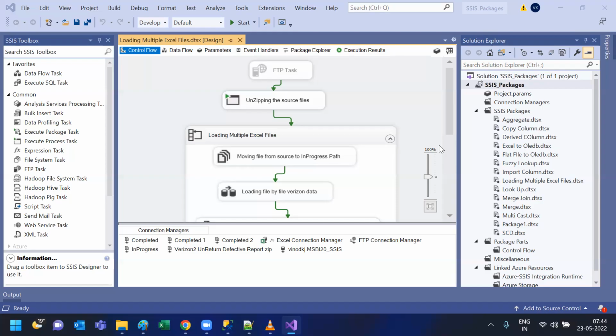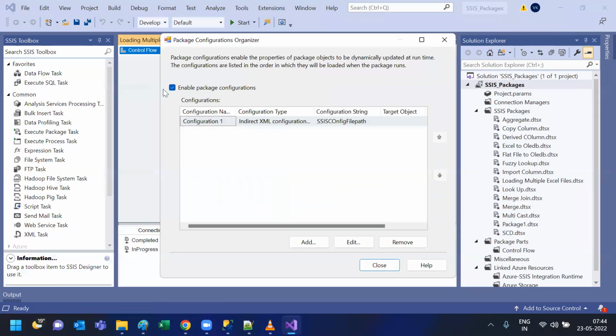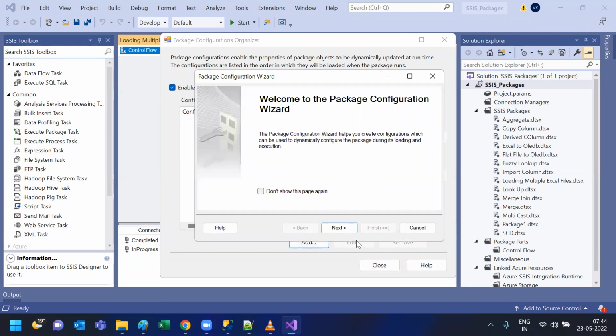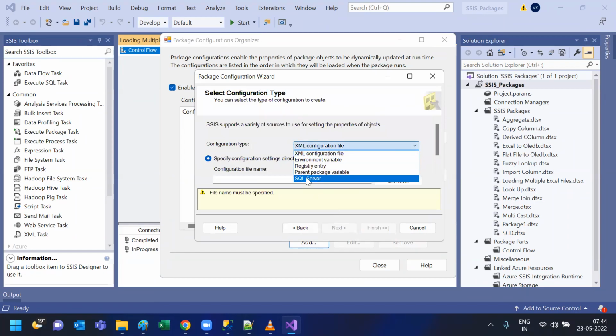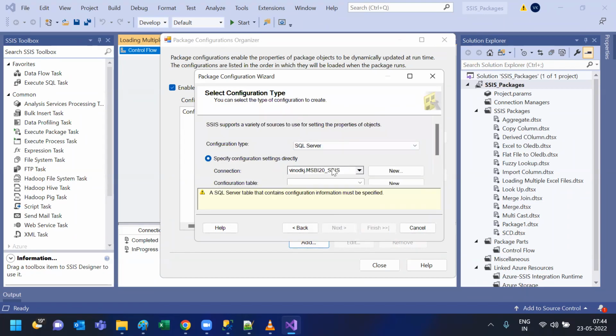Okay, fine. So the next one will be SQL Server configuration, guys. When you're configuring this one, go for package configuration, remove this, add, next, go for SQL Server configuration. See, it is asking in which DB I need to create a table. If you want to create a new connection, you can create it, or if you want to choose existing connections, you can choose directly here itself.